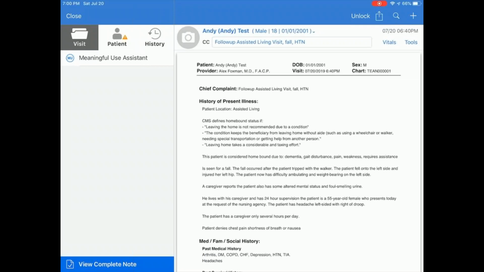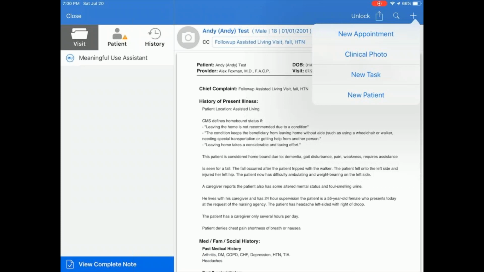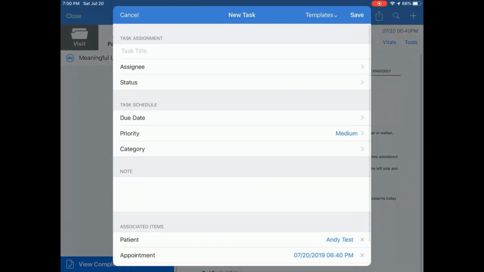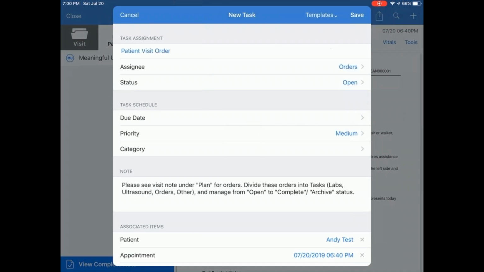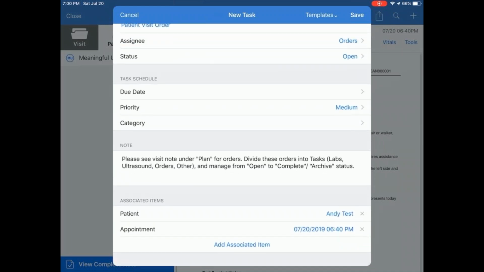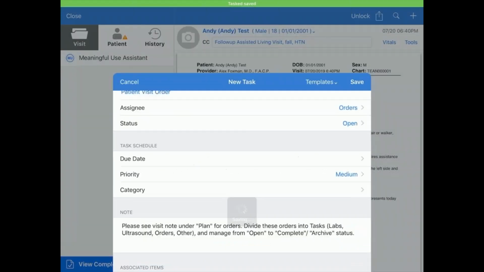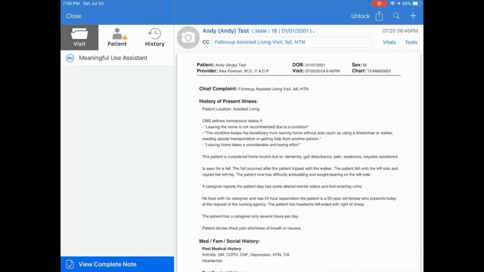For the staff to know that there's any orders, it's very simple. You click the little plus sign. There's something called new task. You click on that, and there are some templates at the very top, and all you got to do is click patient visit orders, and it pre-populates everything, and it goes to the staff with all the information, including who the patient is. When you click on that, it goes to the staff, and you're all done.